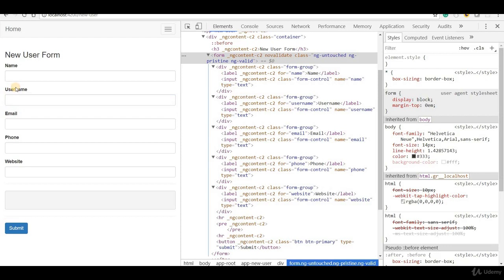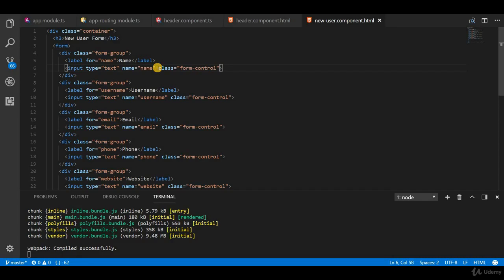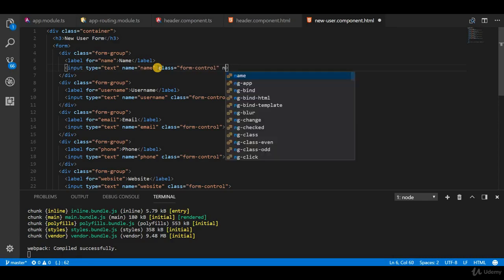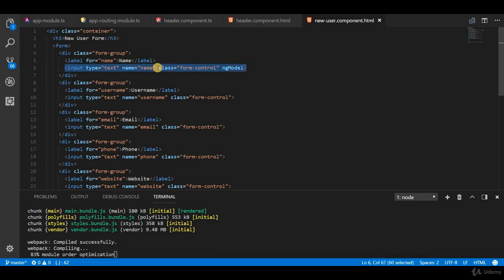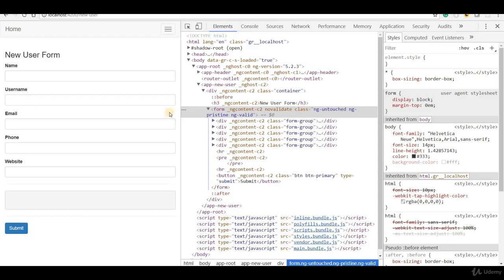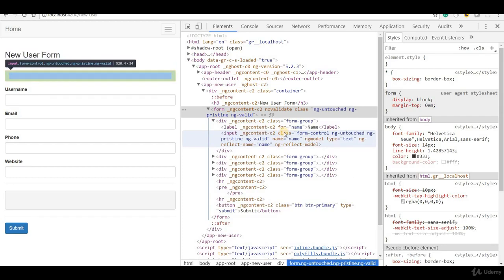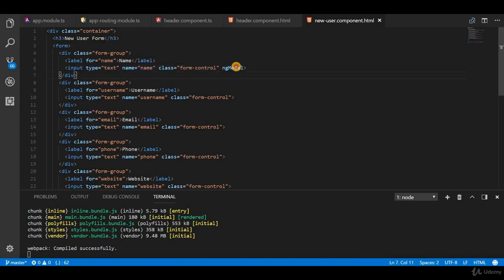Well, in that case, we can use something called ngModel. If I type in ngModel in this first input tag and save it, then inside my template, if I open this up, I'll see that the classes for this form control were also added, like ng-untouched, ng-pristine, and ng-valid. So how exactly is this happening?